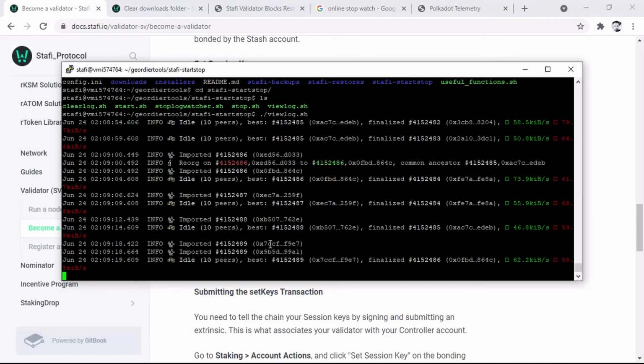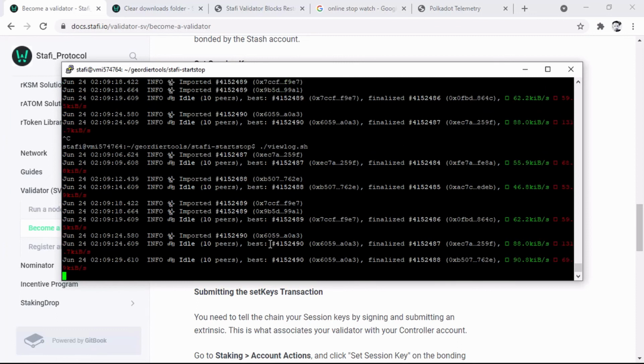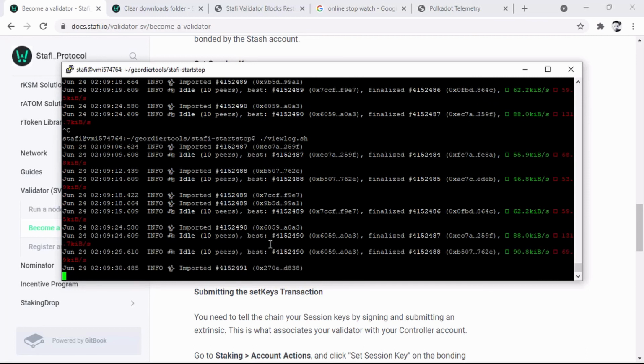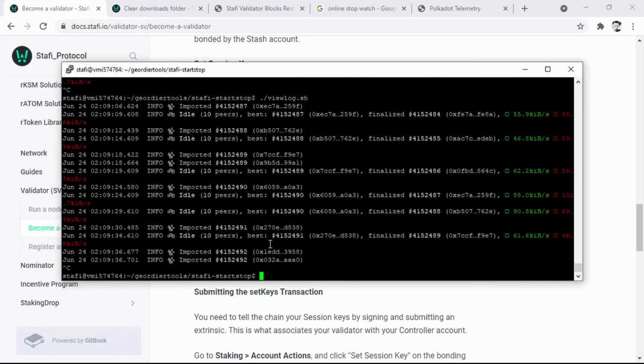What I've just done here is I've viewed the log. In the Stafi start stop folder, there's a view log.sh, and this will show you the running log on the node. Now this log is saved in your Stafi-node folder. So your log will start growing.